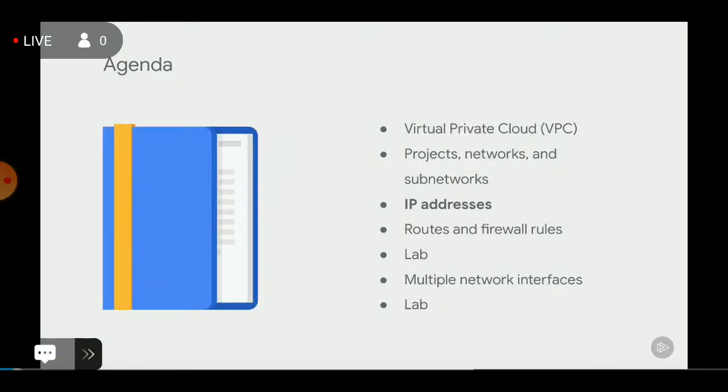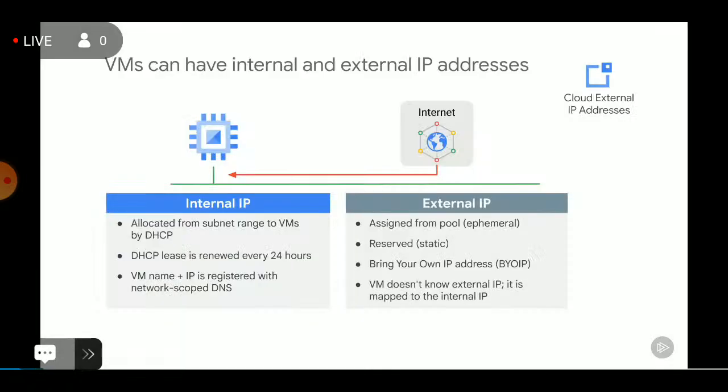Now that we've covered GCP networks at a high level, let's go deeper by exploring IP addresses. In Google Cloud, each virtual machine can have 2 IP addresses assigned. One of them is an internal IP address, which is going to be assigned via DHCP. Every VM that starts up and any service that depends on virtual machines gets an internal IP address. Examples of such services are App Engine and Google Kubernetes Engine, which are explored in other courses.